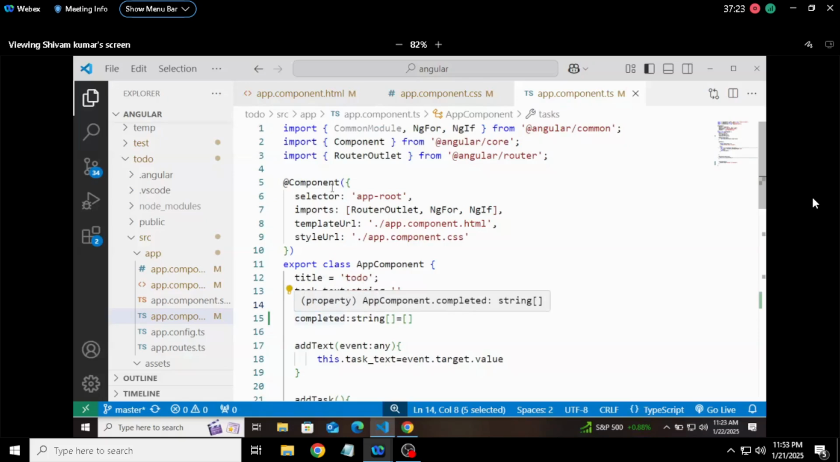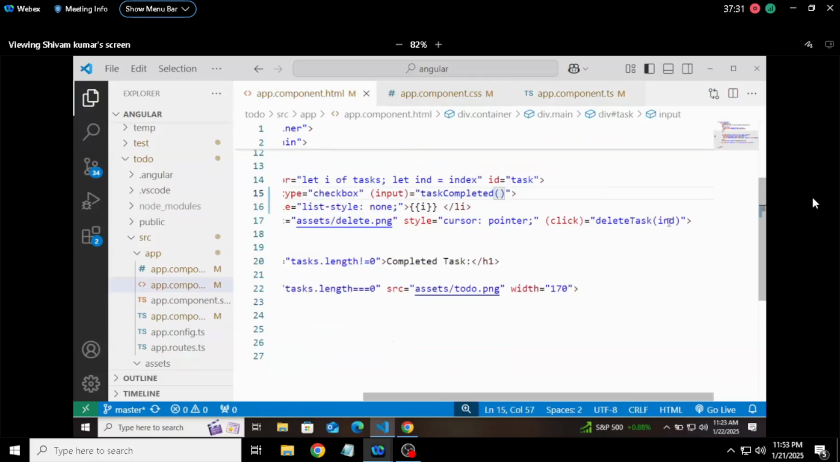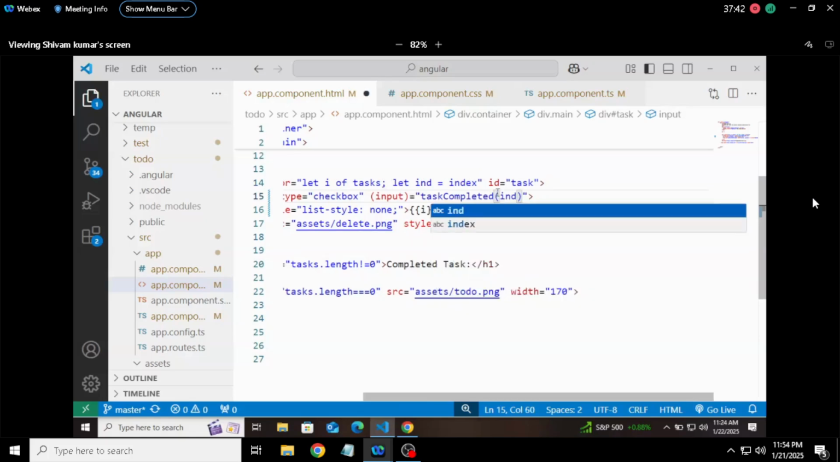So in HTML, whenever you are calling this function, call it with the index of the task. Like here in delete, you are sending the index in ind, right? Let ind equal index. So you are sending that index from here. Do the same thing here also: ind. That's it.